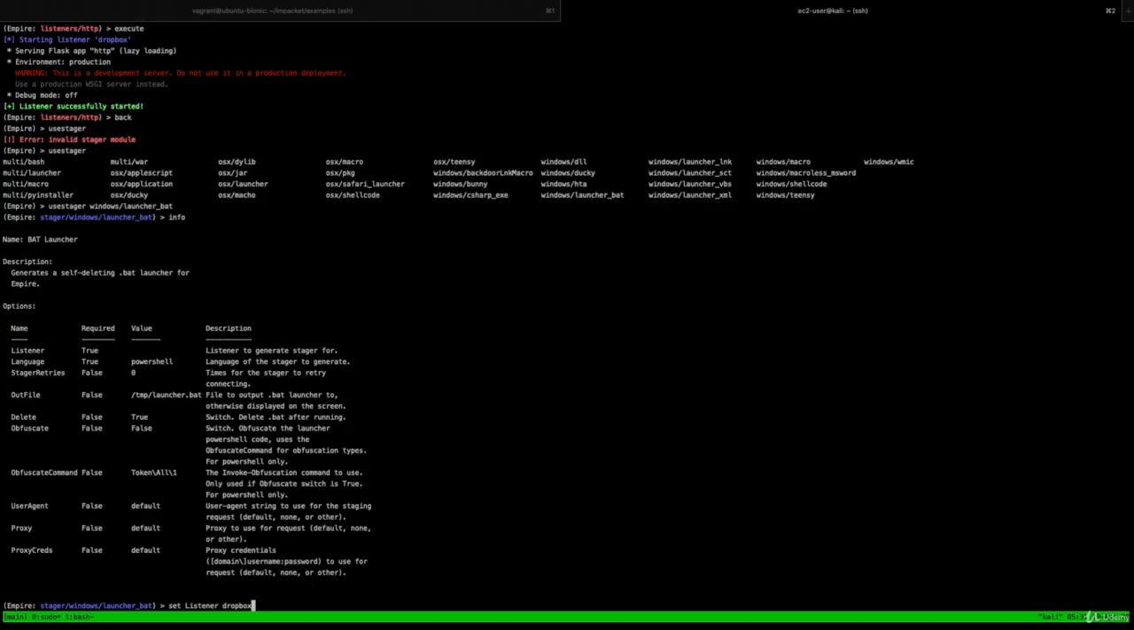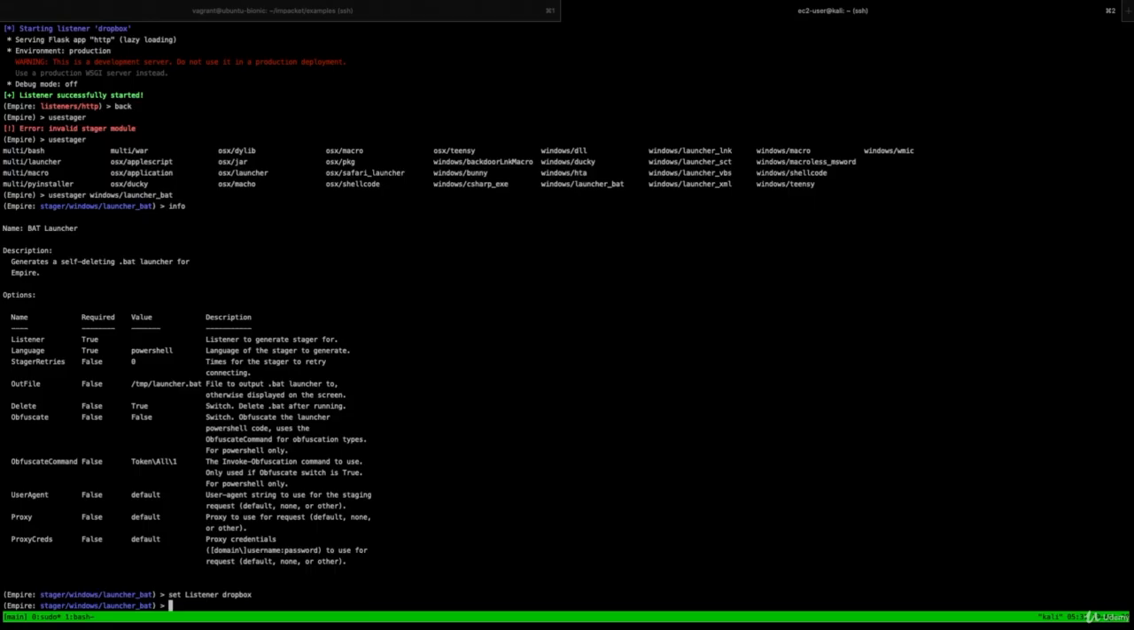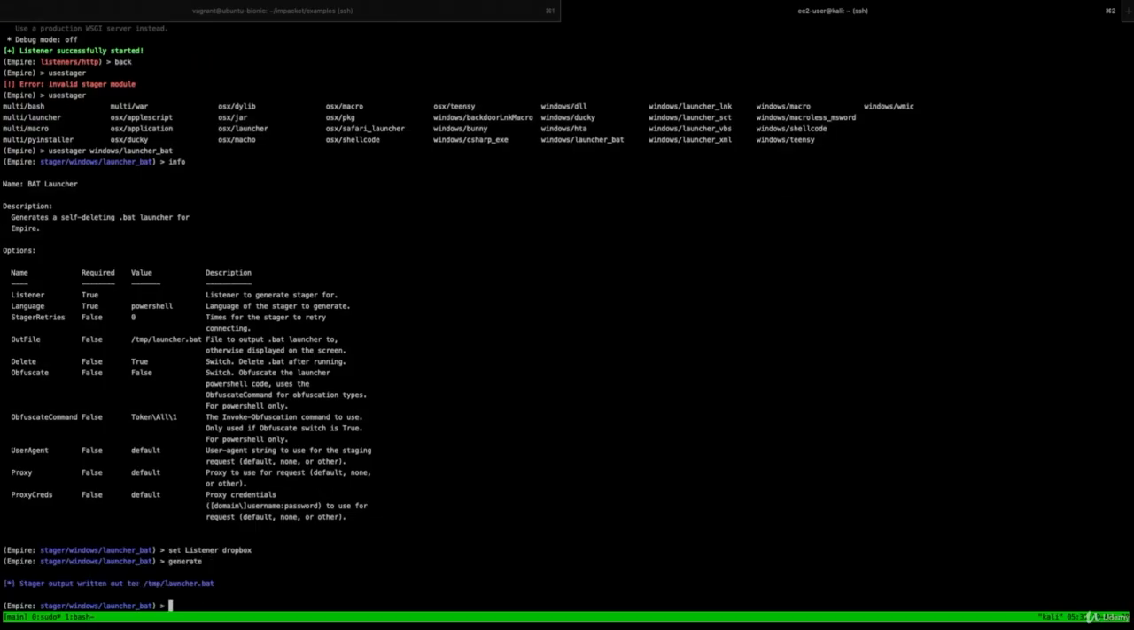And now it's just going to know to generate this. And it's going to put it in /temp for us as launcher.bat. And that's where the out file parameter is. So we'll just say generate. And there we go. That's all there is to it.